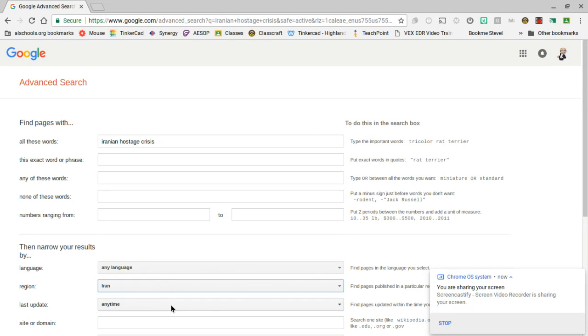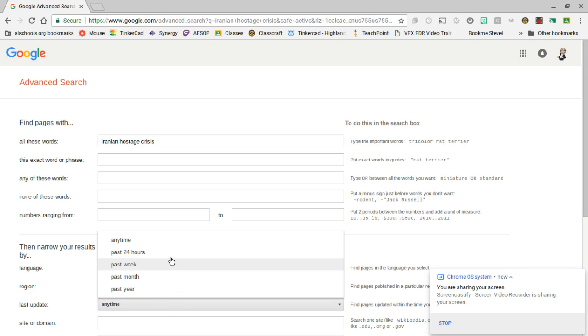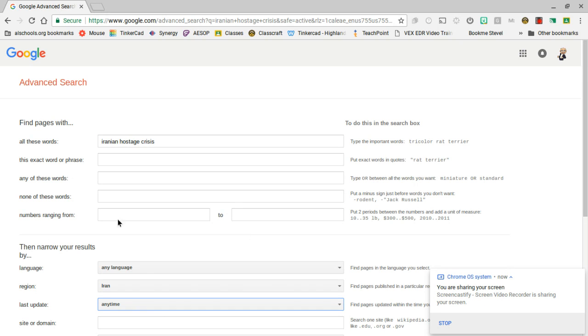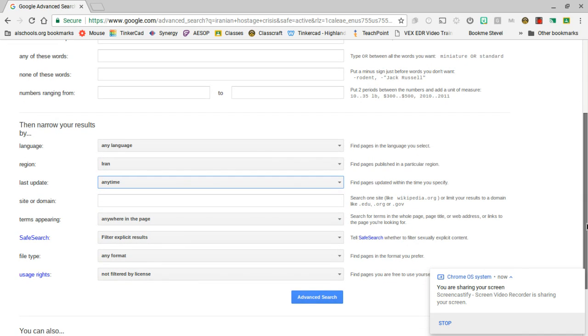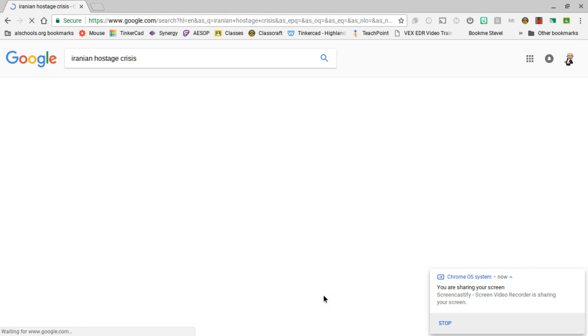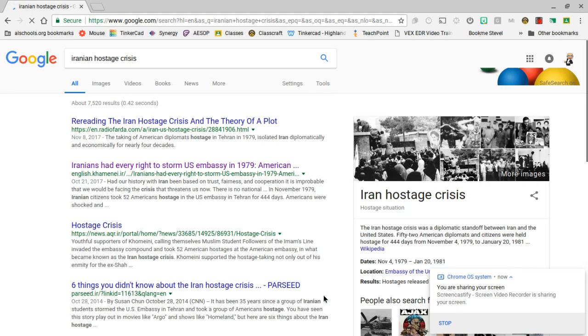The last update I can put in here if I'm looking for stuff that was updated last year or last month or anytime. We're going to see if there's anything out there from the region of Iran. Safe search is on by default, so we're filtering exclusive rights, and we are going to do our advanced search. And so here we've got one.